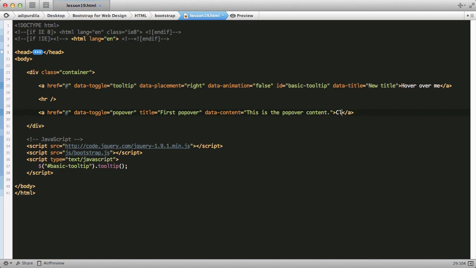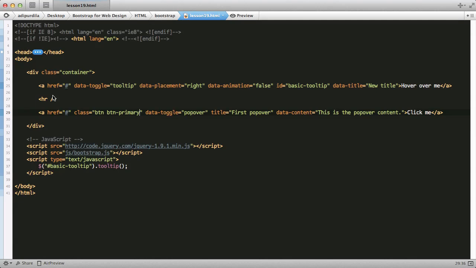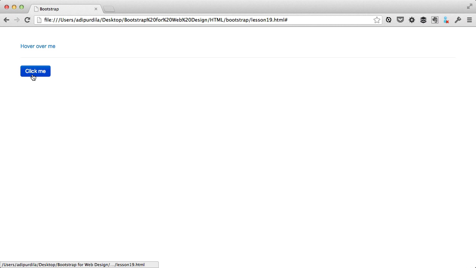All right, so let's see, click me, and let's make this look like a button. So I'm going to give it a class of btn and btn primary. All right, let's check it out. So when we click it, nothing happens because as tooltips, popovers must be initialized. All right, so let's target the button this time. Instead of tooltip, we're going to say popover. All right, so when we click it, we get the first popover.